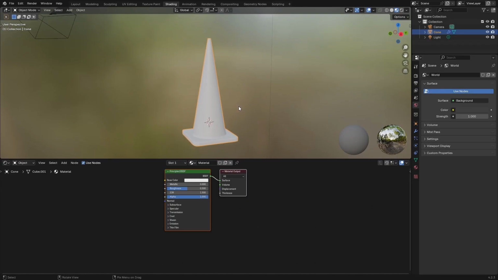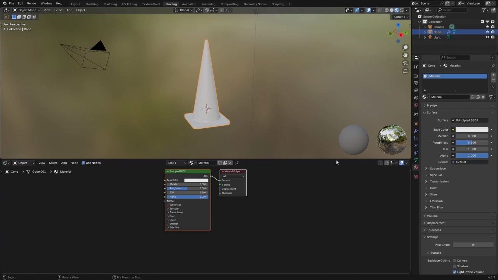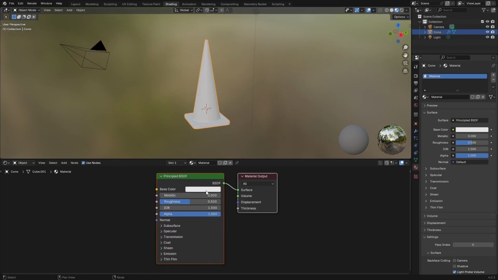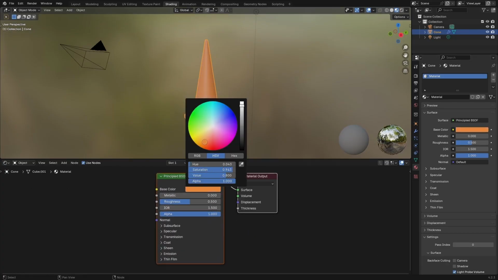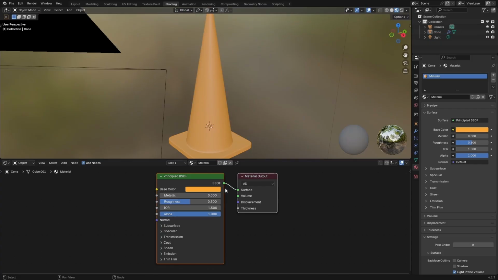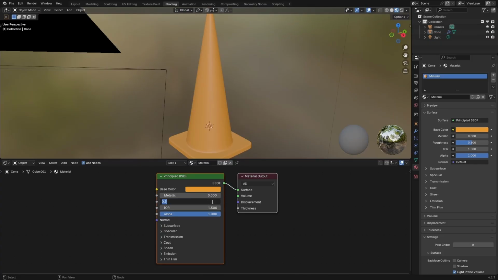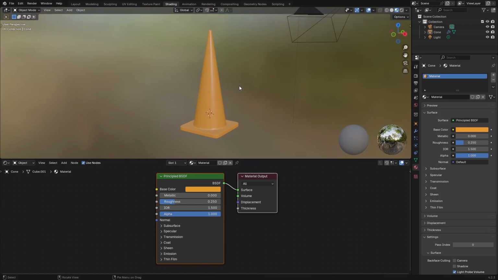So I'll head on over to our material properties, and I'll change the color to about orange. I'm not basing this on anything specific. I'm just eyeballing the color here. And once I'm happy with that, I'm going to go ahead and play around with the roughness. We'll just review the model.